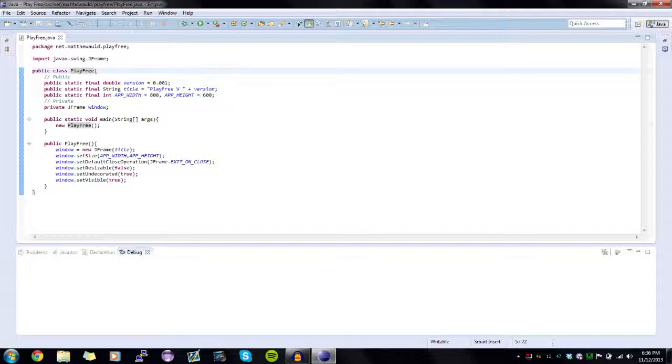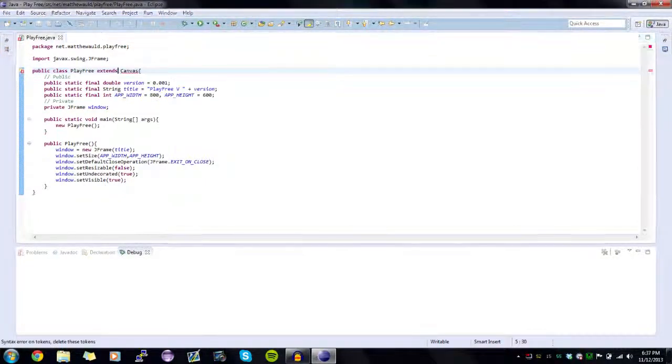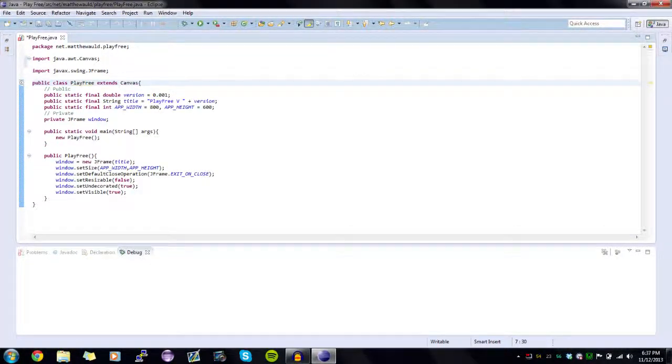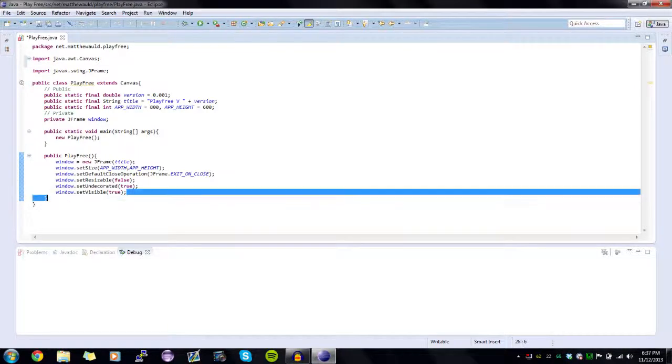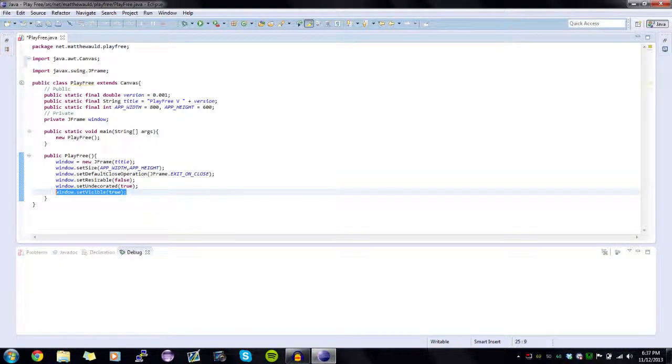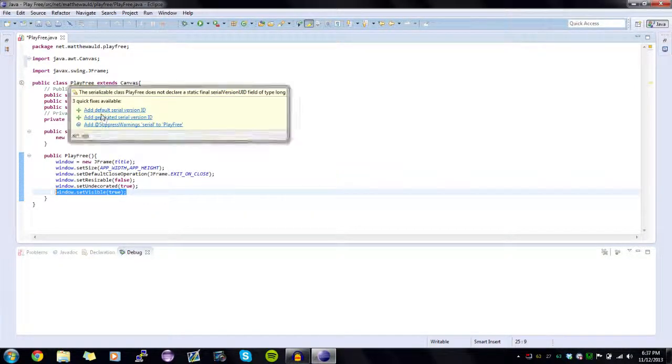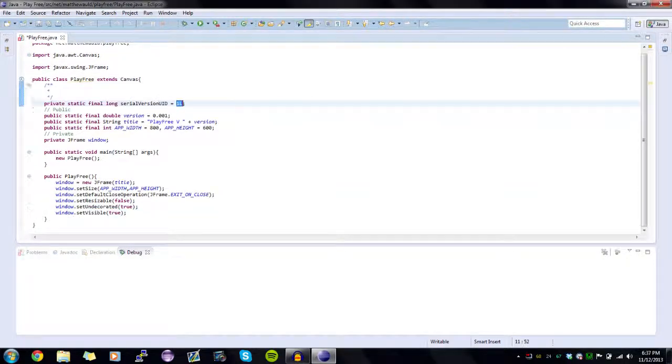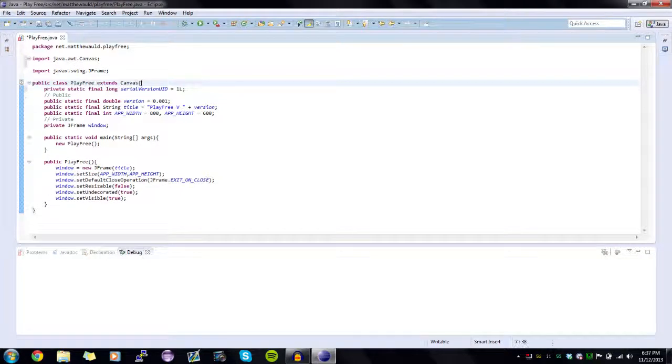So for the first step, we need to extend a canvas. The reason we need to extend canvas is because without the canvas we can't actually draw anything. So right here, before we make it visible, since we've extended canvas, it'll ask us to add a serial number. We'll just add the default serial ID, which is 1L.